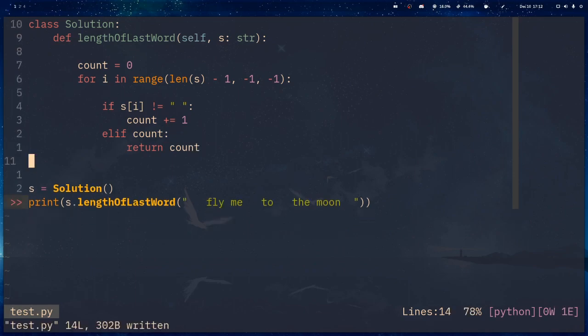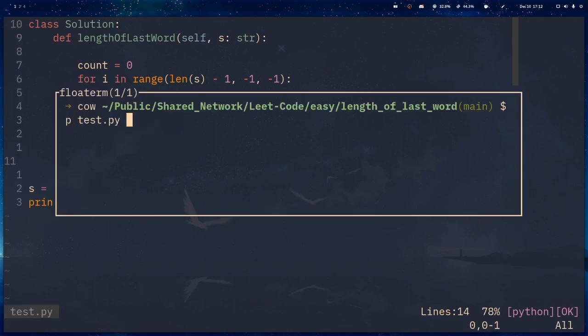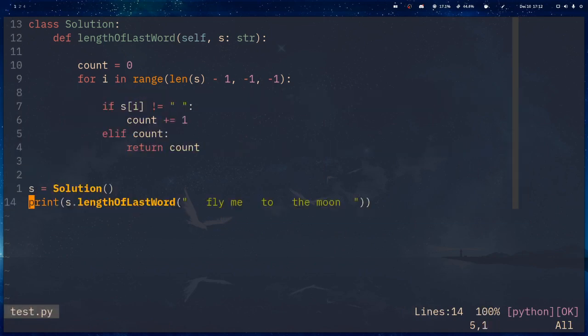And let's test that out. So that's 4, so that makes sense. 1, 2, 3, 4 for moon. And let's say we add a bunch of white space here, and it's still going to be 4.